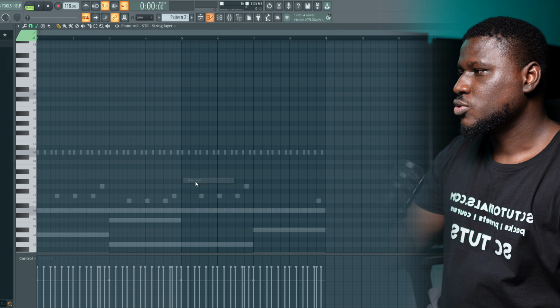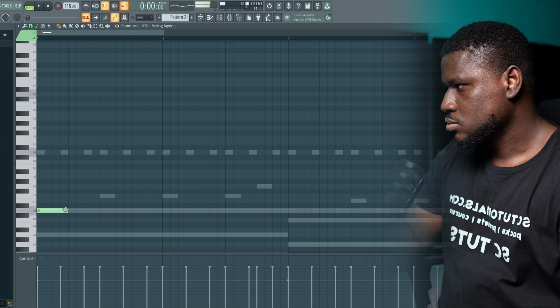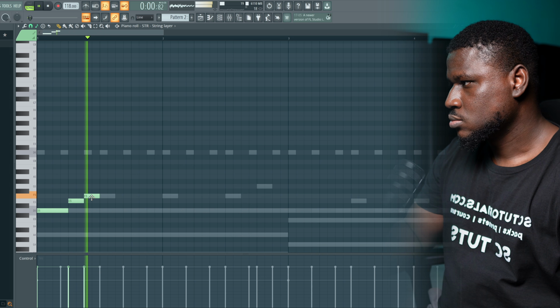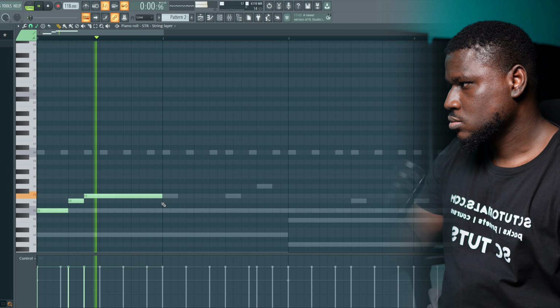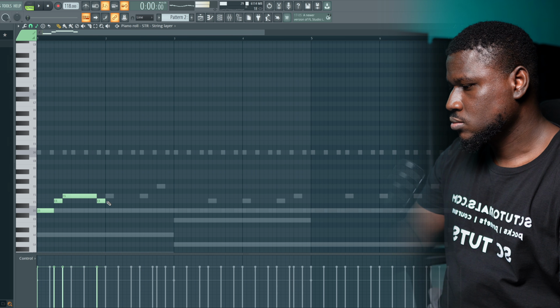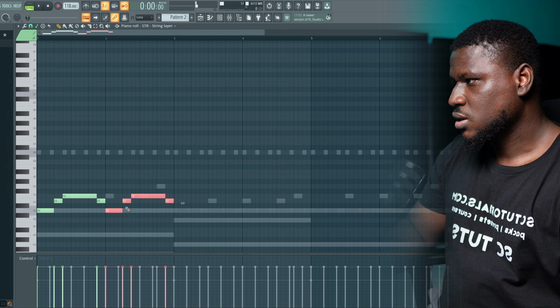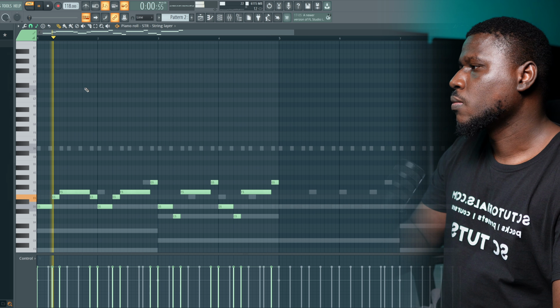So I'll come to the piano roll. Again, to start with the root key. Then bring this down. Duplicate that, but I think I'd like this one to go up.